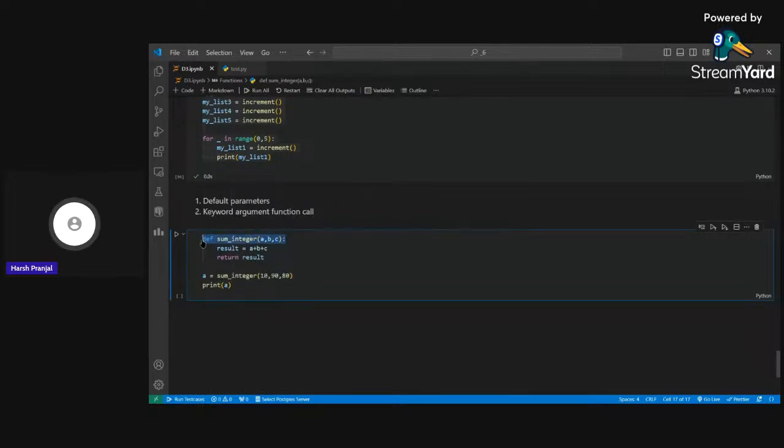There are some formal parameters. This particular 10, 90, and 80, these are known as arguments. The values we are passing to that function, this is known as arguments. Right? Now, suppose as a user, you want to add three integers, right? But suppose there is some other user and he wants to add only two integers, integer 90 and integer 60. And he wants to use this same function for that.